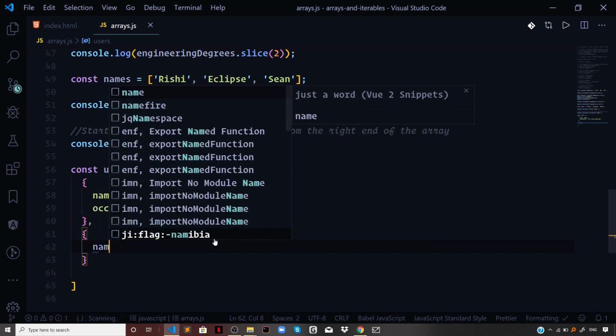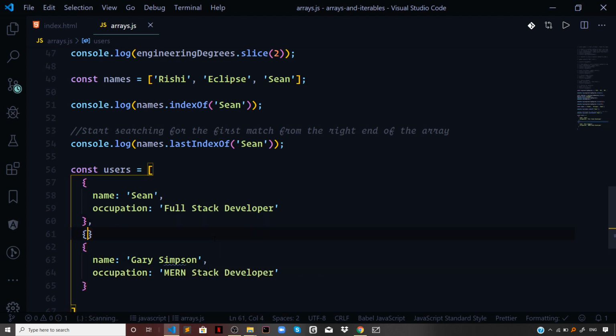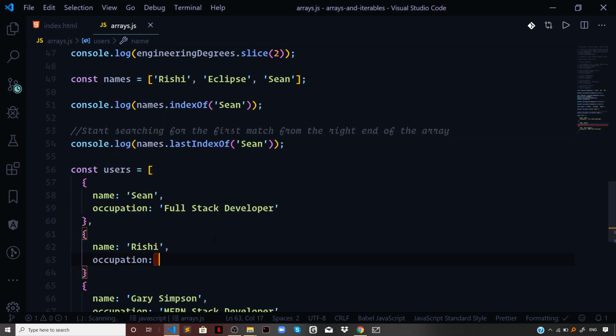then I will say name, Gary Simpson, occupation, MERN stack developer, and let me define one more object. I will say name, Rishi, occupation, student.